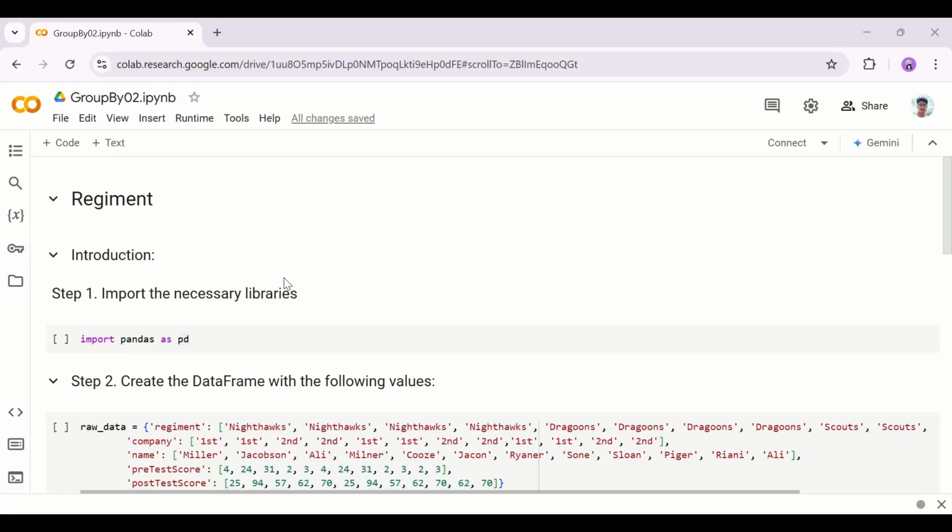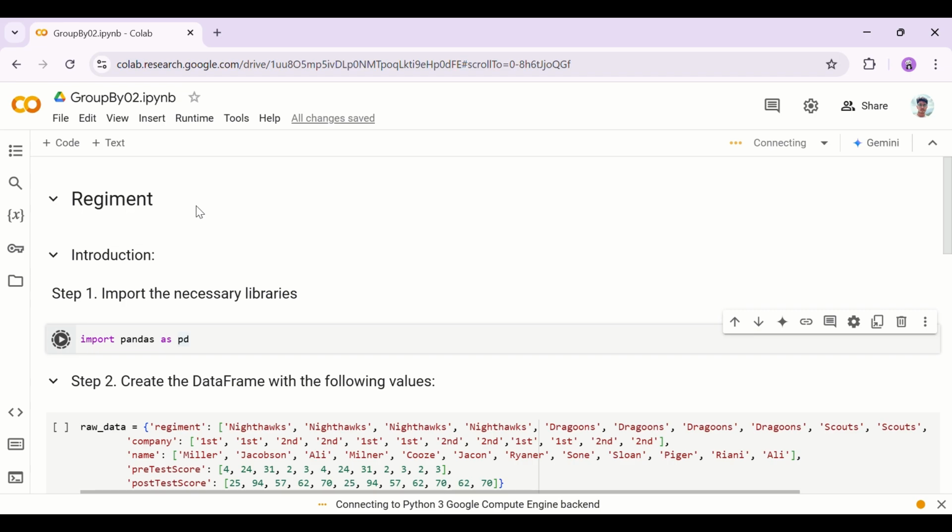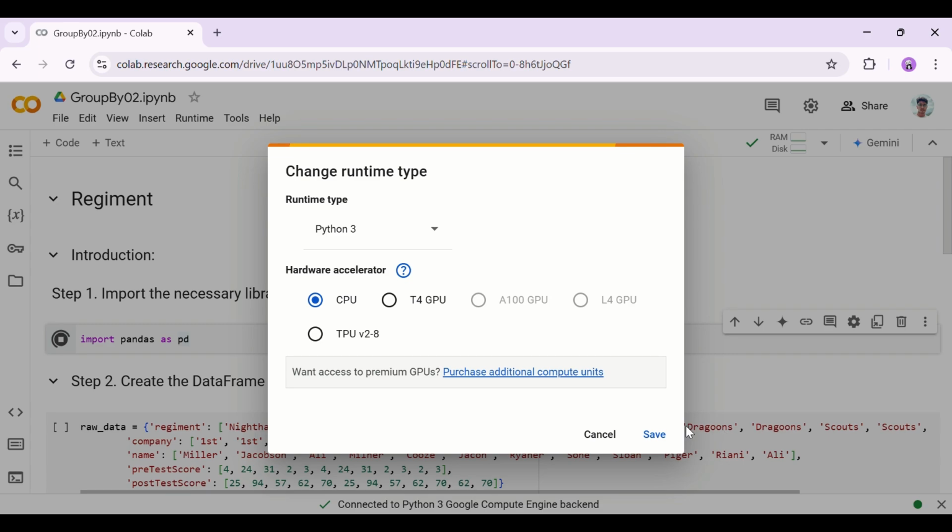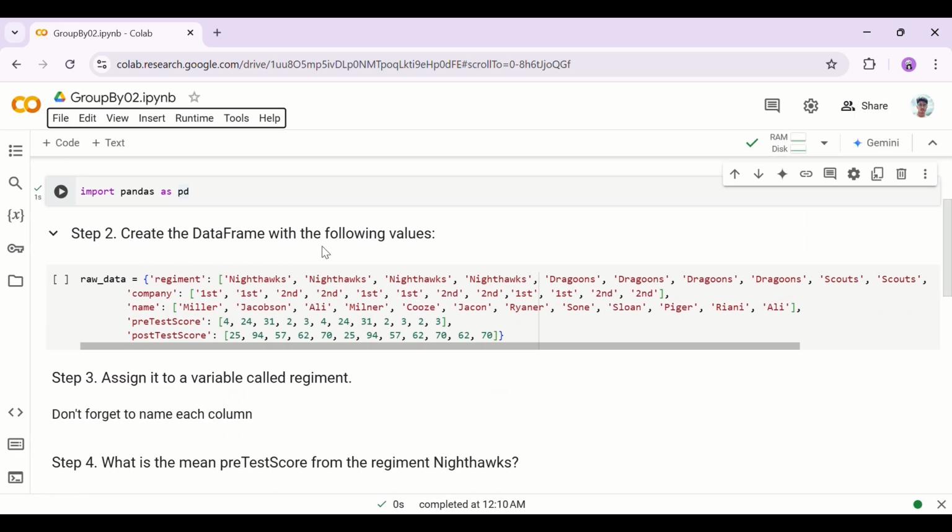Alright, so this is the second part of our grouping our dataset series using pandas. So let's begin. First, let us import the library pandas and let me connect the runtime. Okay, it's done. After we import our library, our second part is to see the data, right?